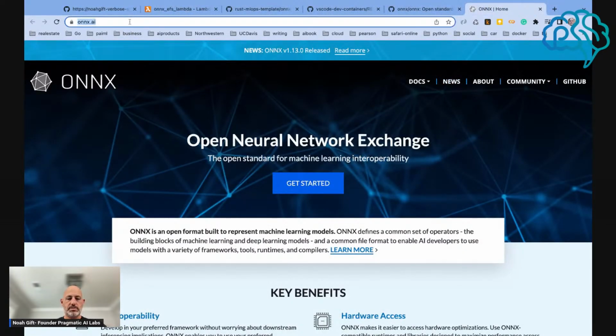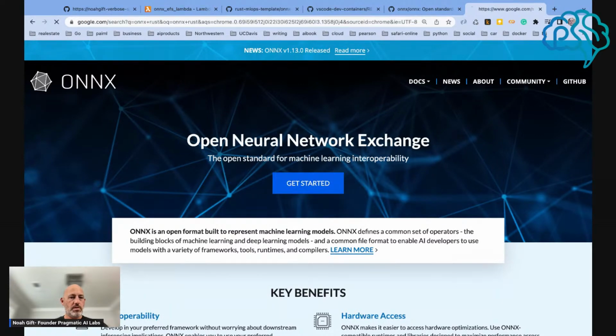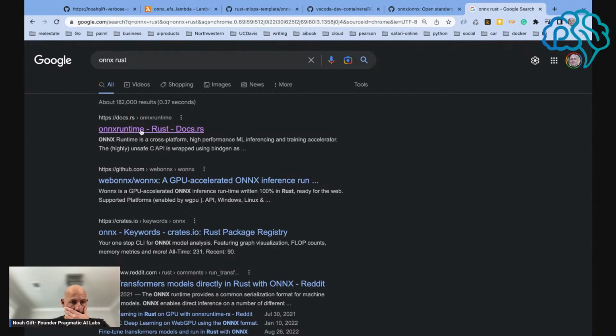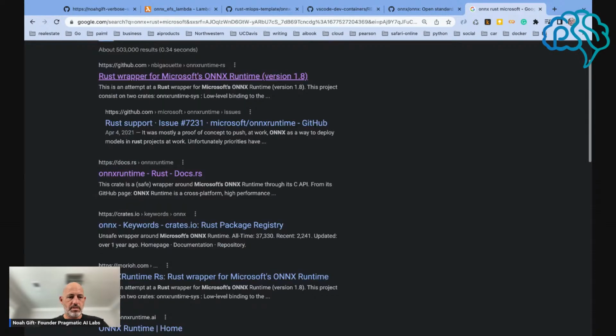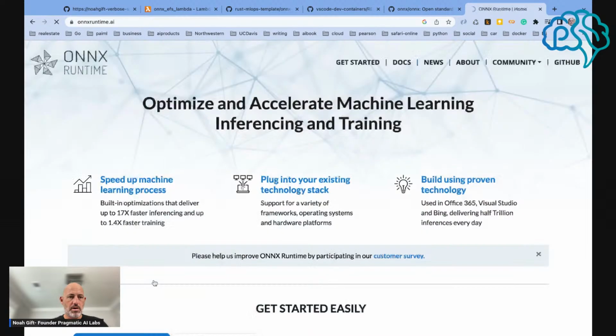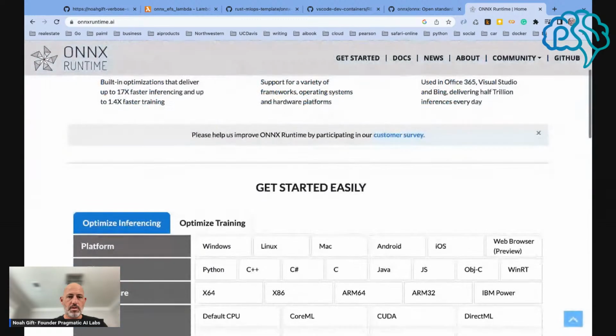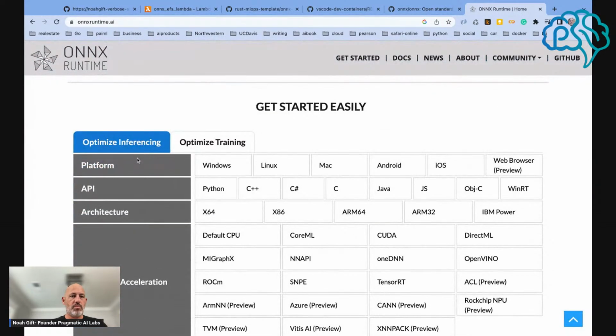ONNX Rust. There is Microsoft. There's another repo here. Where did they put this? ONNX Runtime. Here we go. Right. So if you look at the runtime, you can see the different languages, but they also support Rust.